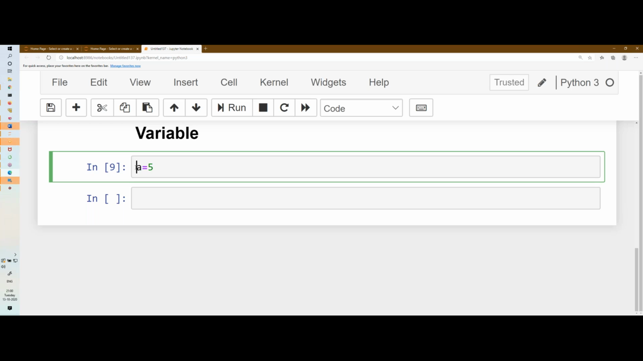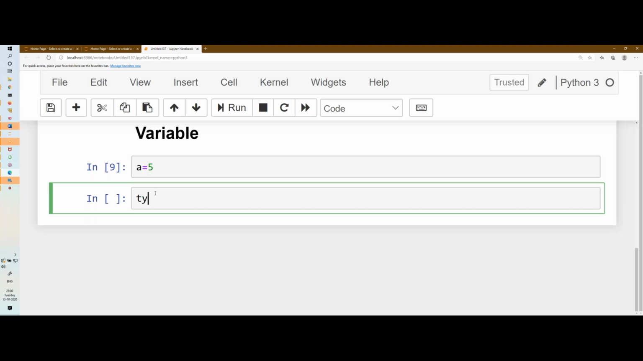So I can write simply A equals to 5, and let's see what happens. Let's check whether the interpreter has taken A as a variable or not. There is a function in Python called the type function. Type of A will give me the type of A.